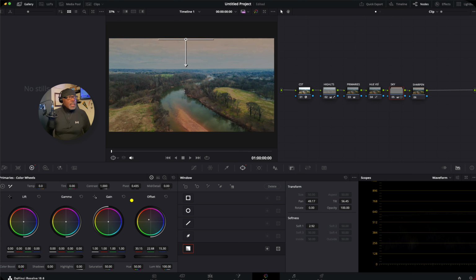Notice how that sky gets a little bit more orange. If I go in the other direction, down toward the blue, it gets bluer. And that's where I'm going to take it, right around in there someplace. Okay. Next, let's do the gain.